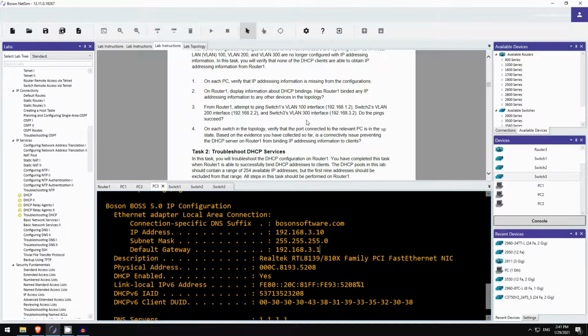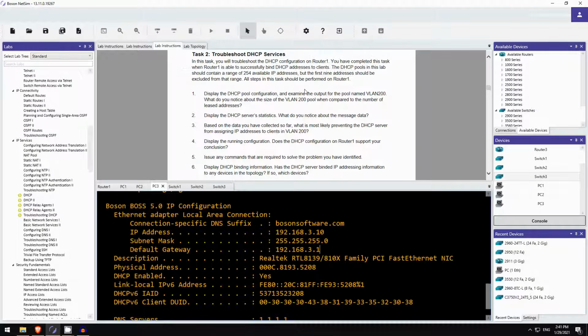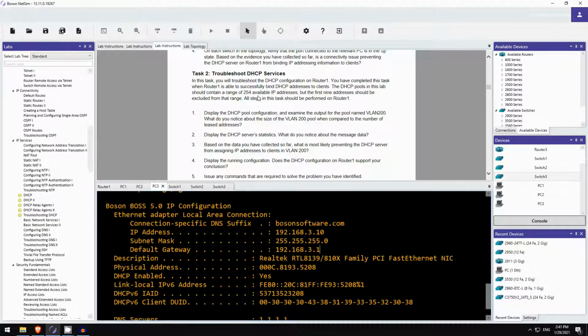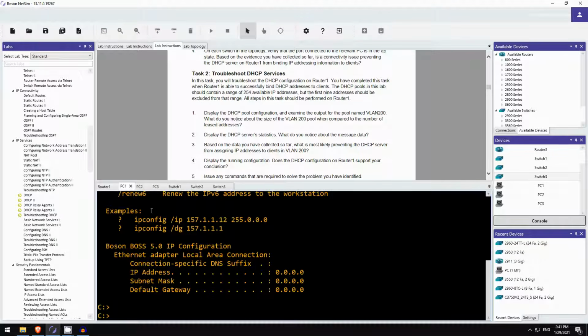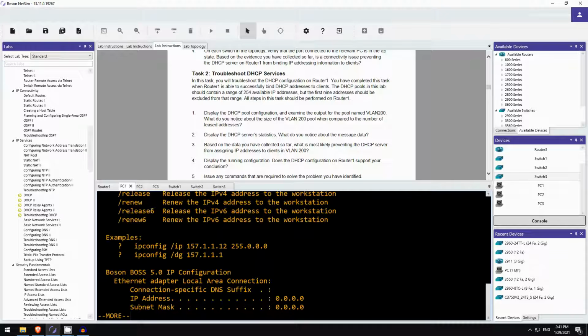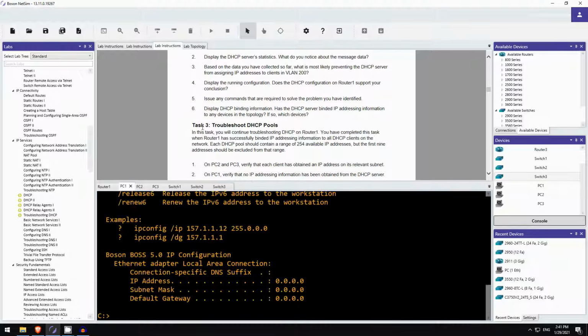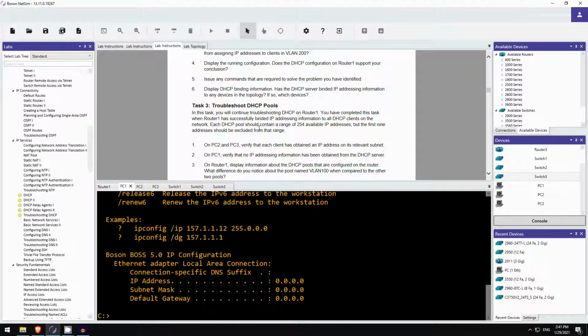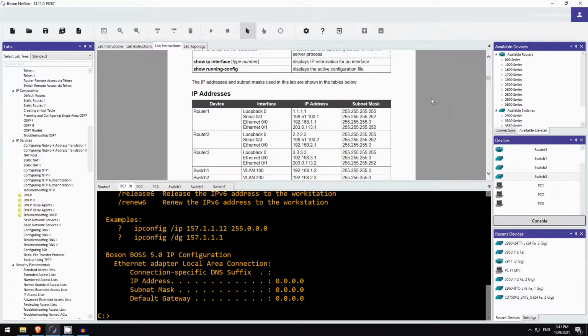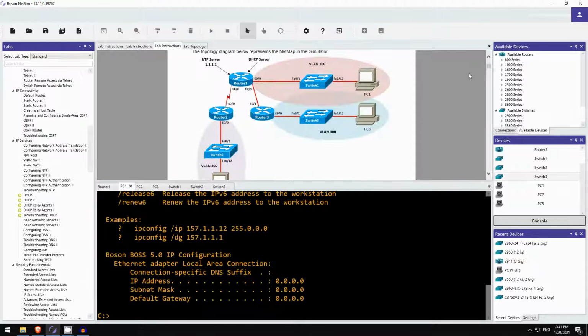So it looks like that no service DHCP command was one of the problems, but there is clearly another problem because PC1 still doesn't have an IP address. So I assume in task 3 we would solve that, but I'll leave today's Boson NetSim lab preview here. Okay, so that was a quick look at Boson Software's NetSim for CCNA.